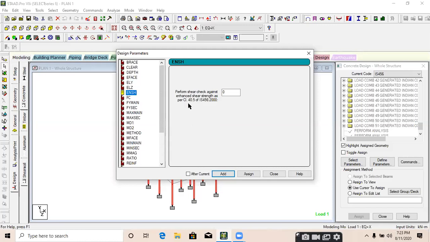and all other parameters. In some of them there is a clause number written of IS 456 2000. Just go and read that particular clause number, like CL 40.5 of IS 456, and provide the data according to that. Perform shear check against enhanced shear strength as per clause number 40.5 of IS 456. So go and read what data is there and provide the value. If you don't want to provide, no need to provide, just put it 0.